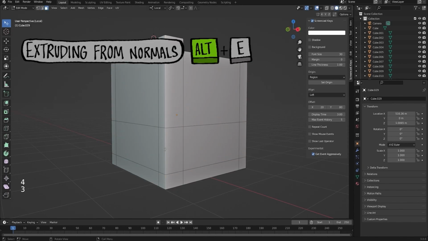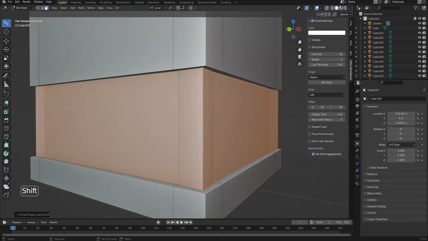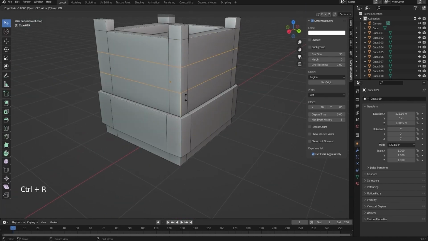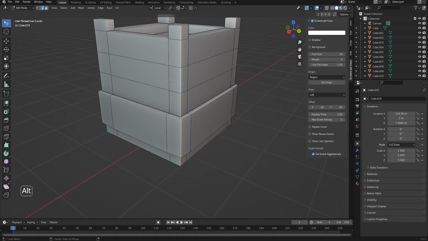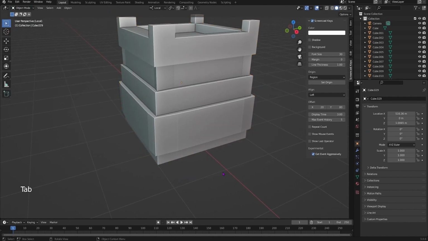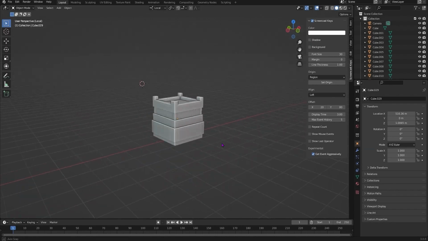Now, if you're trying to extrude something outward from faces that are pointing in different directions, this can be kind of tricky because extrude will just push all of the faces to one edge or one side, whereas extruding from normals, which you can do by hitting Alt-E, will extrude from the direction of every face in a very seamless way. This is really good for creating edges on things like walls or this castle, for instance.